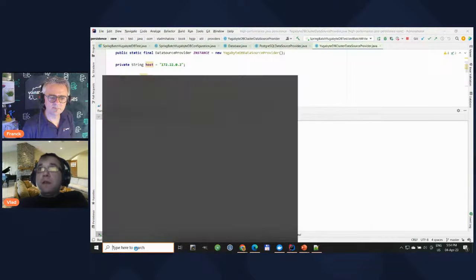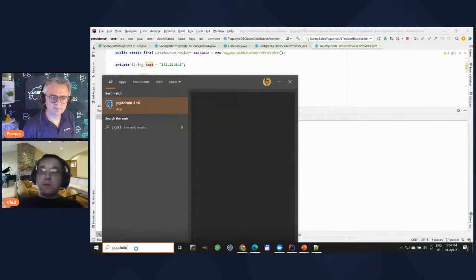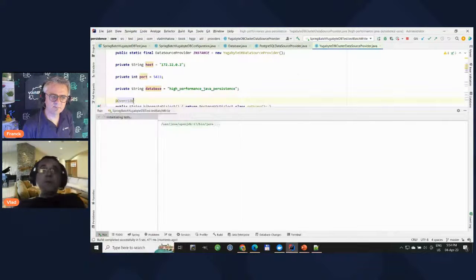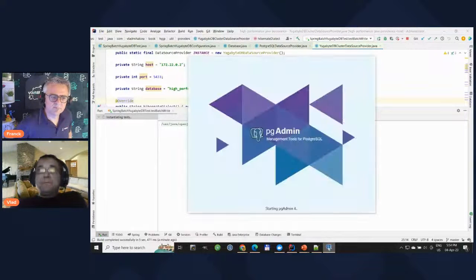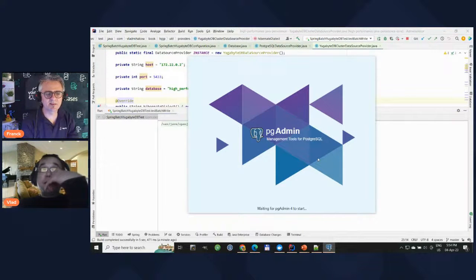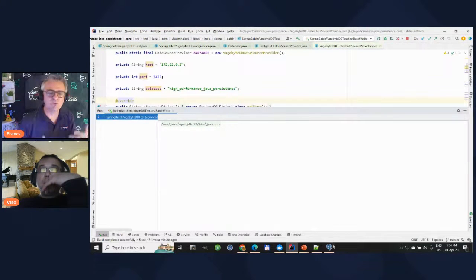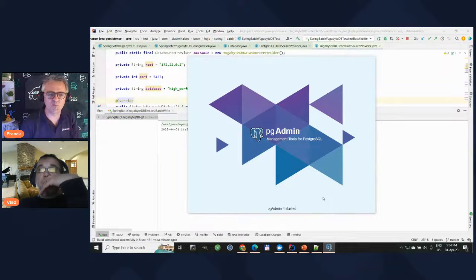So in the meanwhile, let's open pgAdmin. If you're using Postgres, this is a very familiar application that you may be using. I was just adding that the Postgres compatibility helps you use any tool, framework, anything that exists for Postgres.